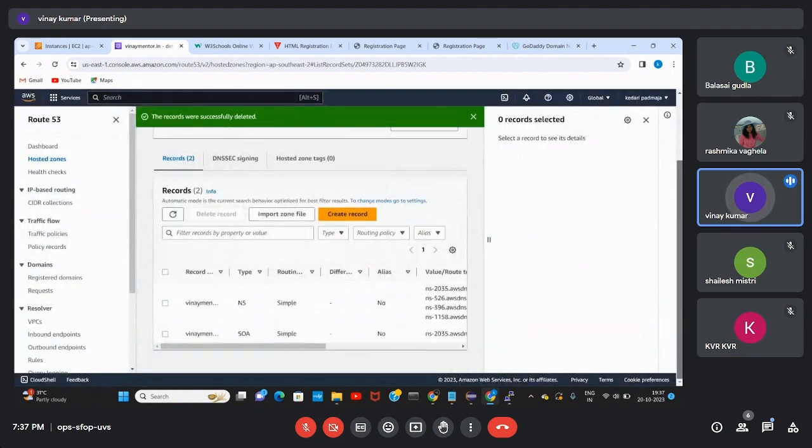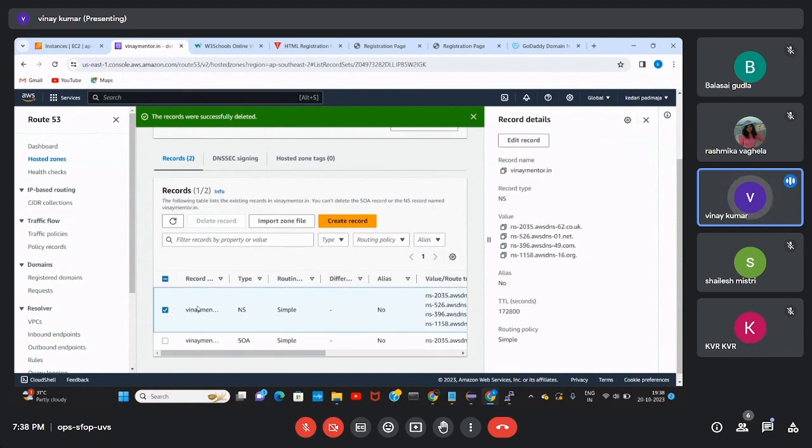When you create this hosted zone for the first time, you will get these first two records only. No need to create those two; you need to maintain them. When you create the first one, you will get these two records, and this one contains these values. You can call these the name servers. You have these four values now.